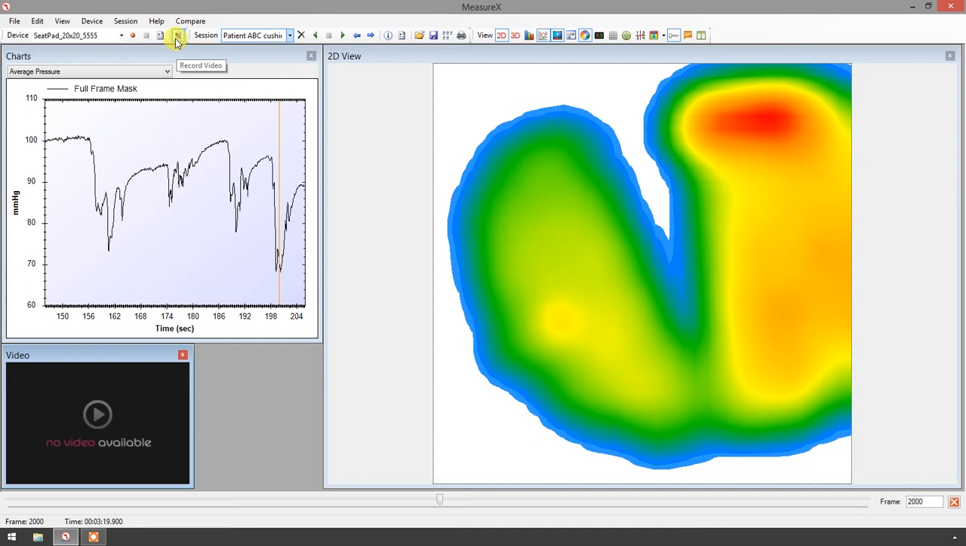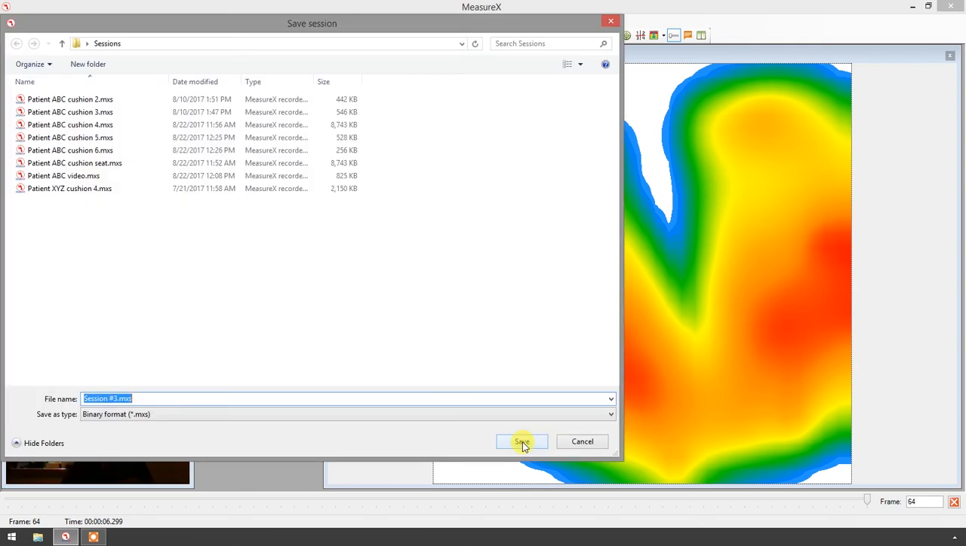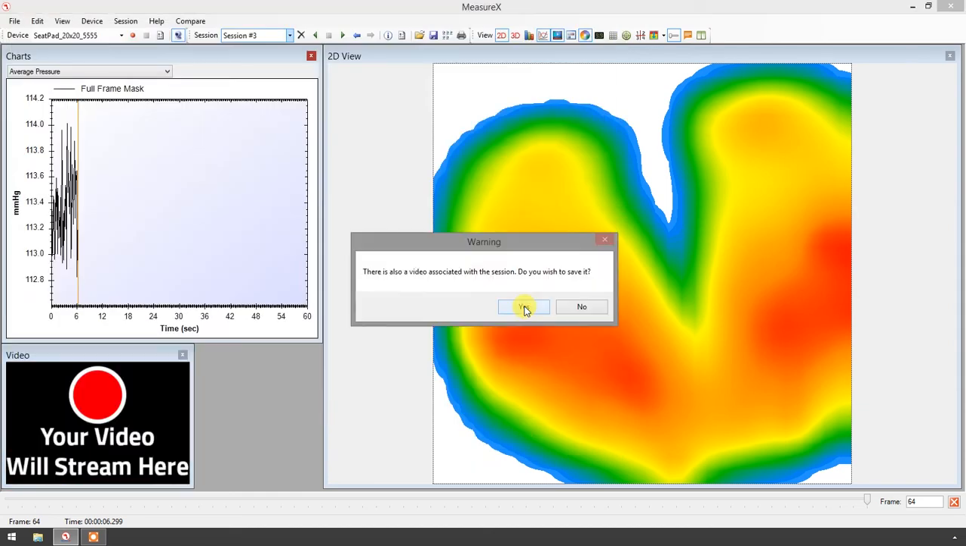Once we've selected the webcam video and we click record, we see that the video will stream along with the pressure data coming from the sensor. To end recording, click stop. And to save the session, click save. Name the session accordingly. Click save and save the session.